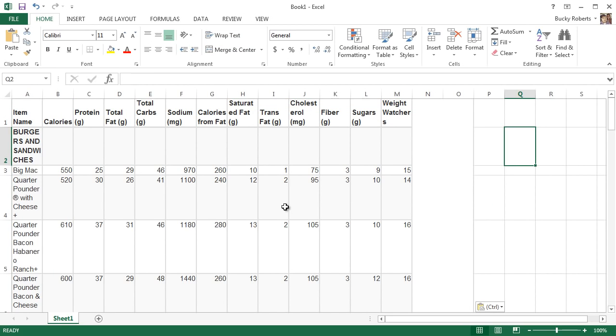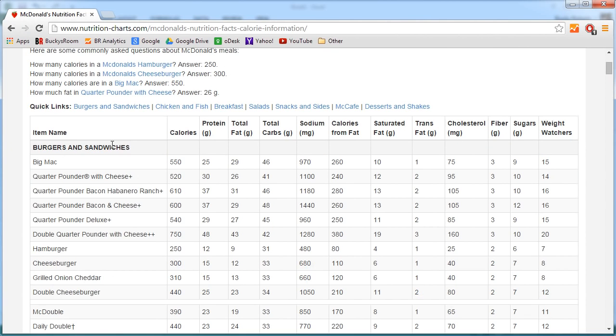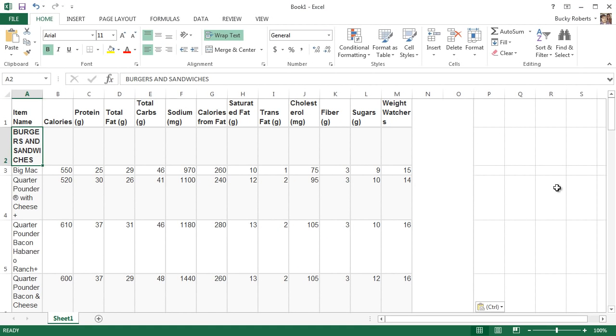Alright, so looking pretty ugly right now. This is really hard to read. I have a random column over here, and look at this, it says burgers and sandwiches on 4 different lines instead of on one nice one. So we pasted in the data and it wasn't exactly as expected.